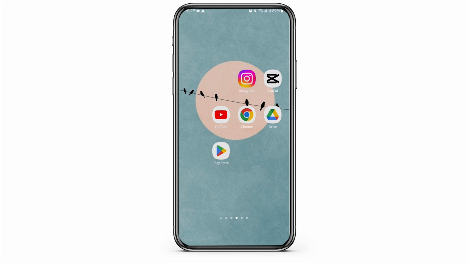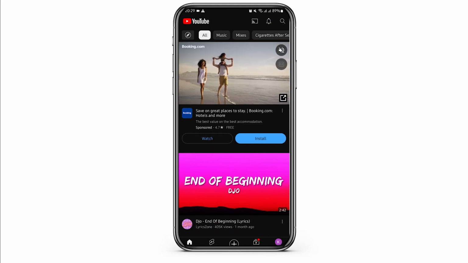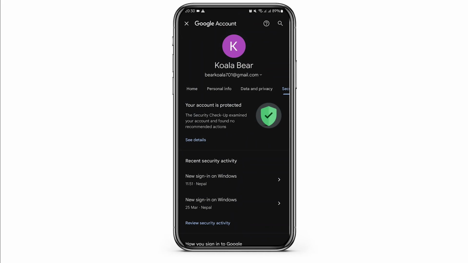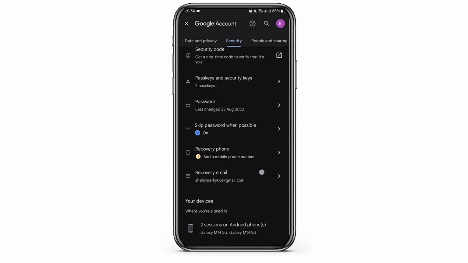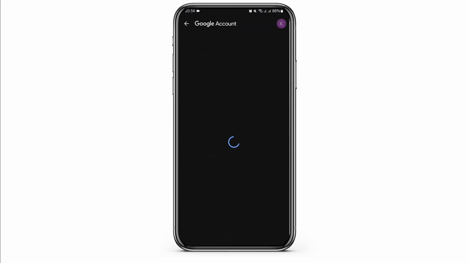Start by opening up your YouTube app. Then tap on the You section on your bottom right. And as your Google account and YouTube account are the same, you will see your Google account. Tap on it. Then tap on the Security tab. Scroll below. Under Your devices, tap on Manage all devices.